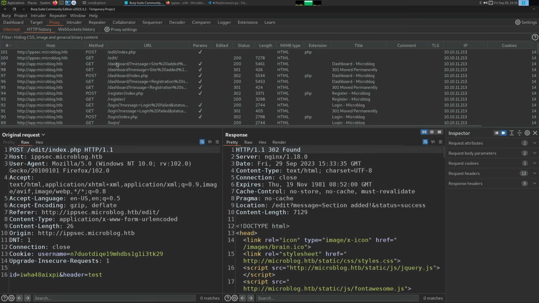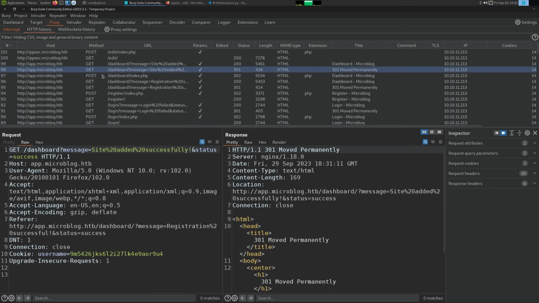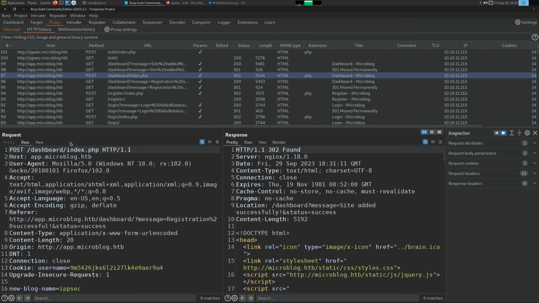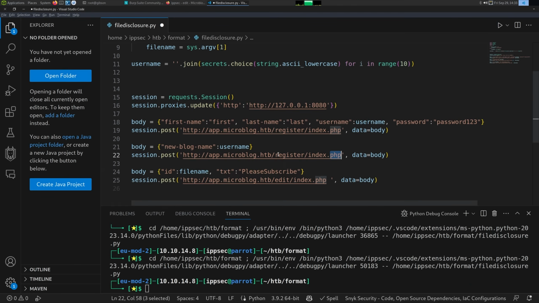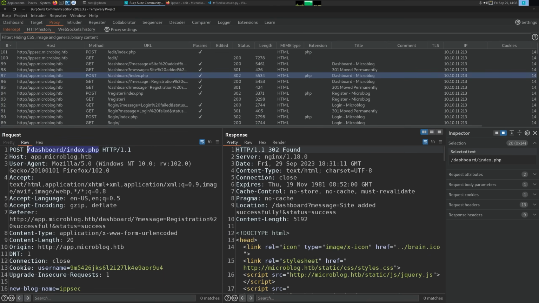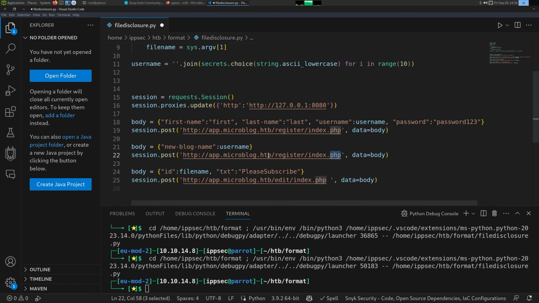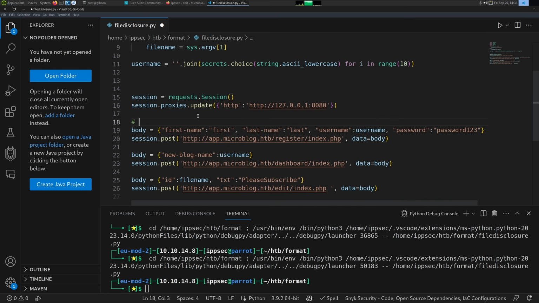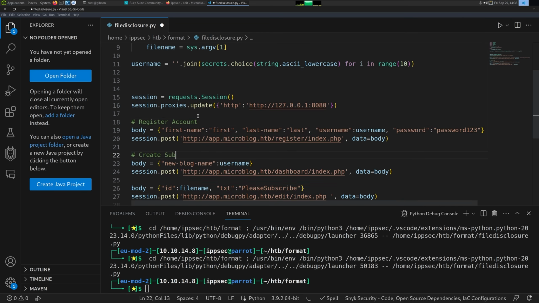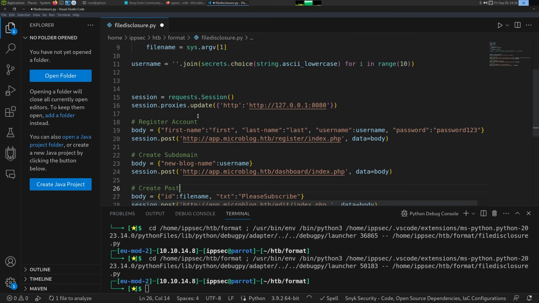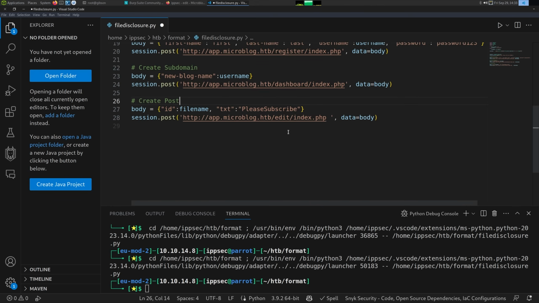HTTP history. Let's see, where was the post? Is it dashboard index.php? There we go. We can leave comments. Okay.